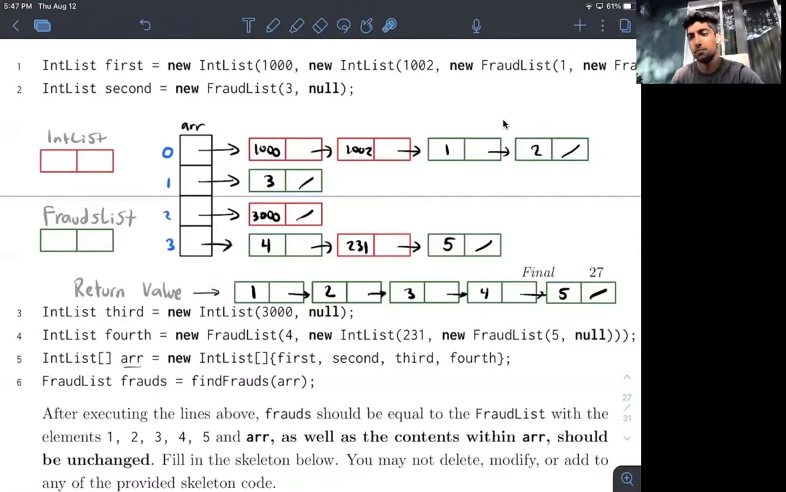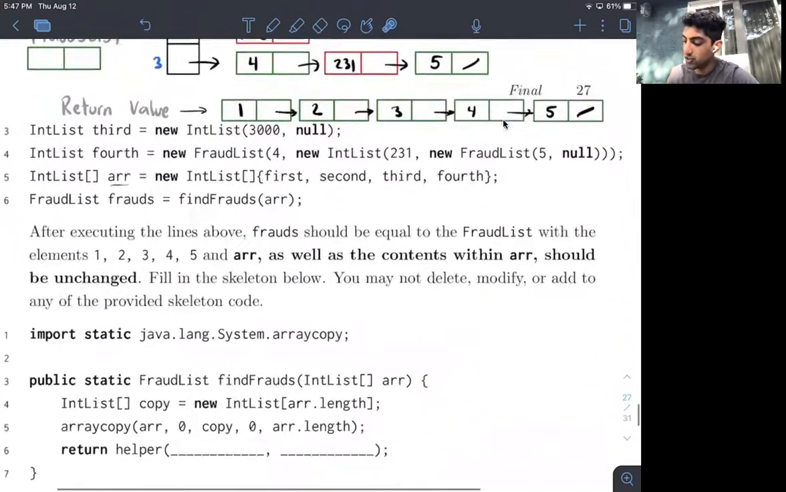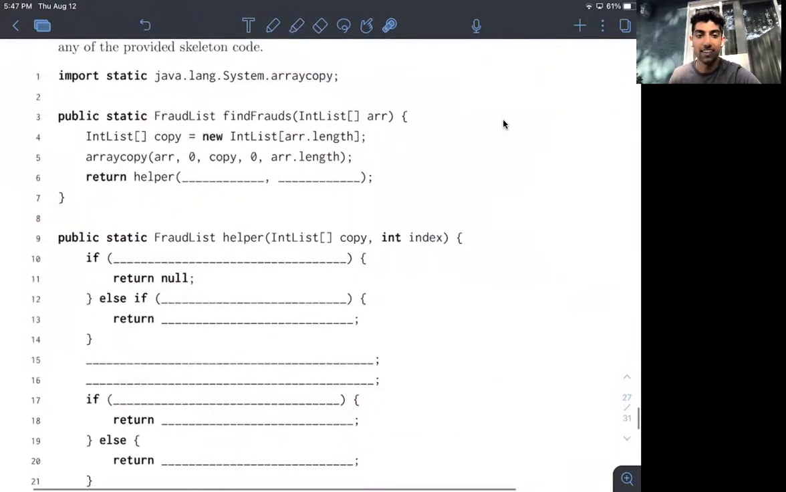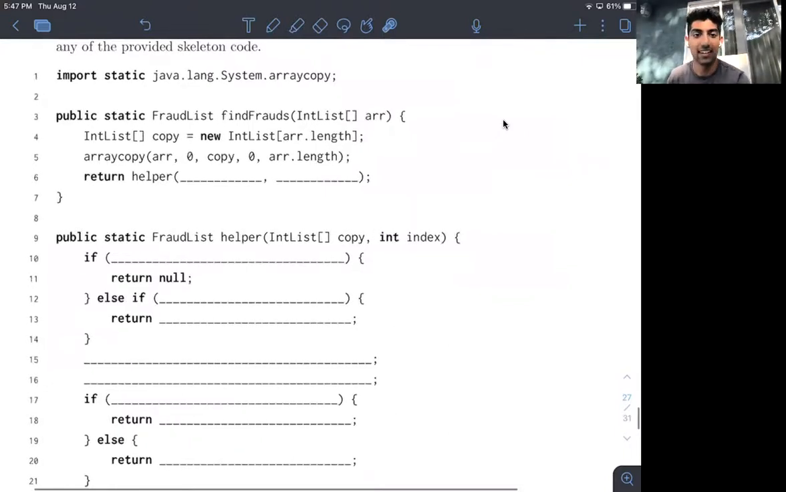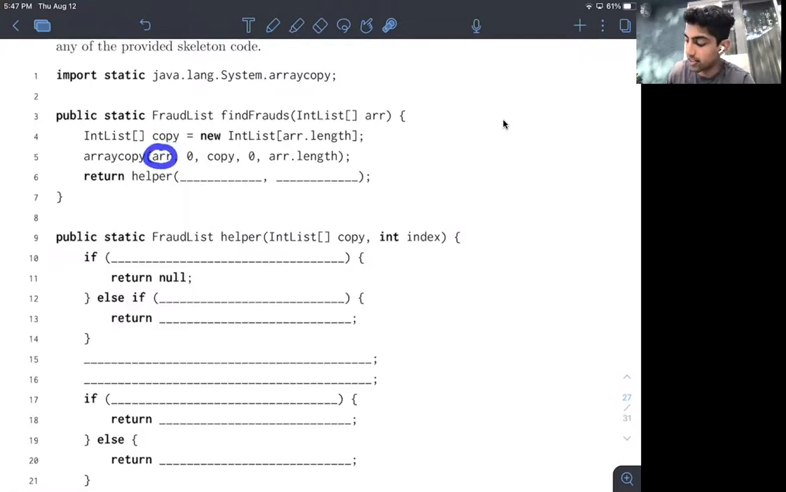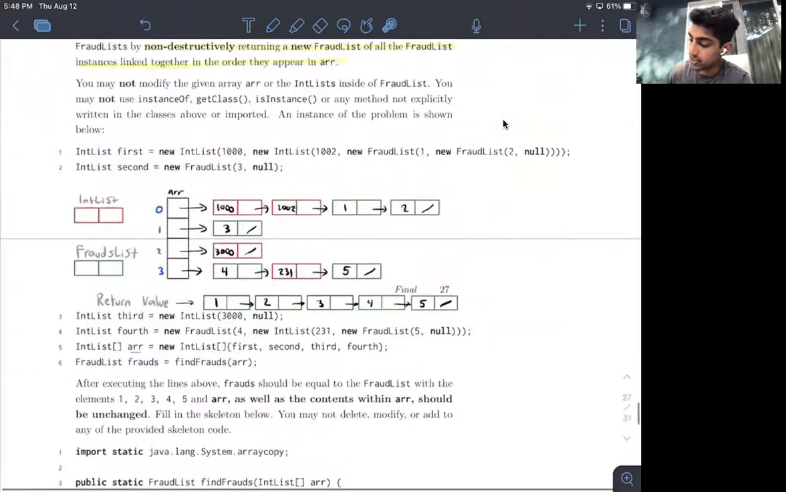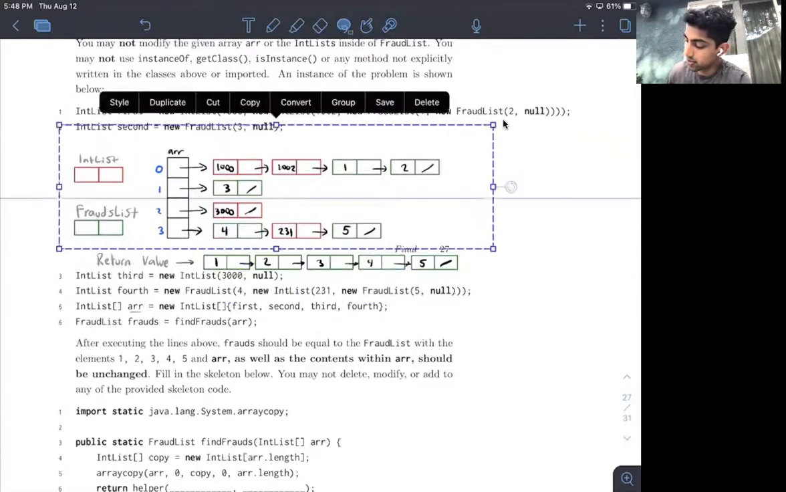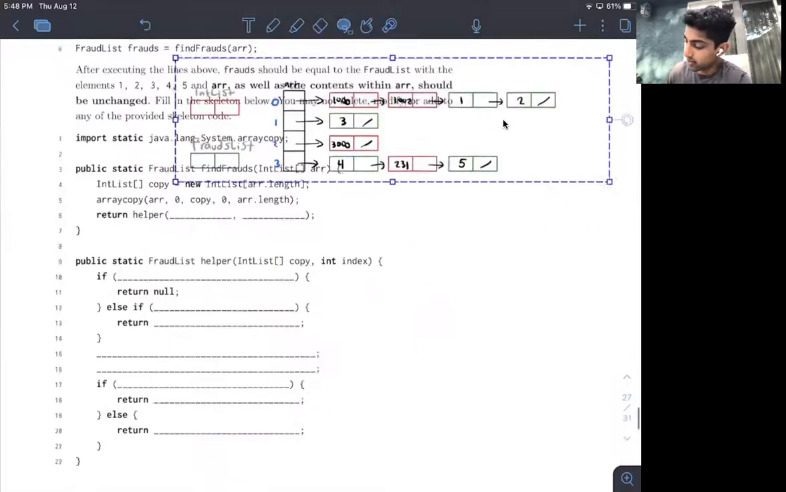This is definitely going to be a pretty challenging problem. I think we should get started by looking at the skeleton code provided, because the skeleton is definitely pretty intimidating. The first thing we see is that we create this array copy, and then we copy all the elements from R into copy. I think it's really important to visualize what this is actually doing, so let's take this, duplicate it, and move it down here.